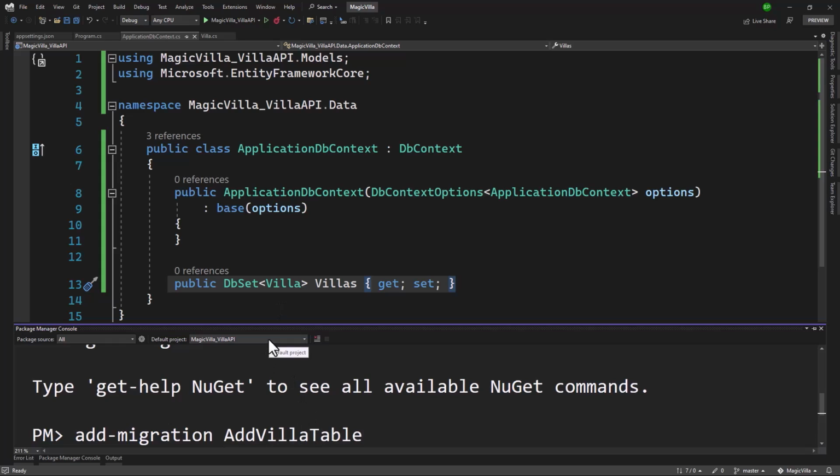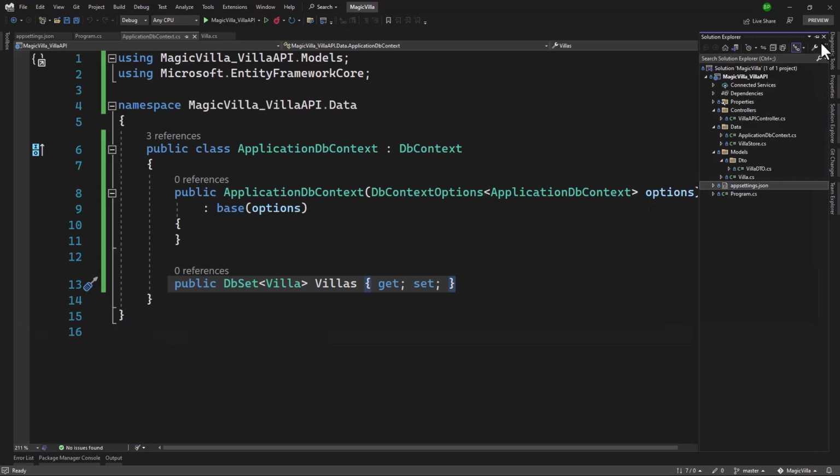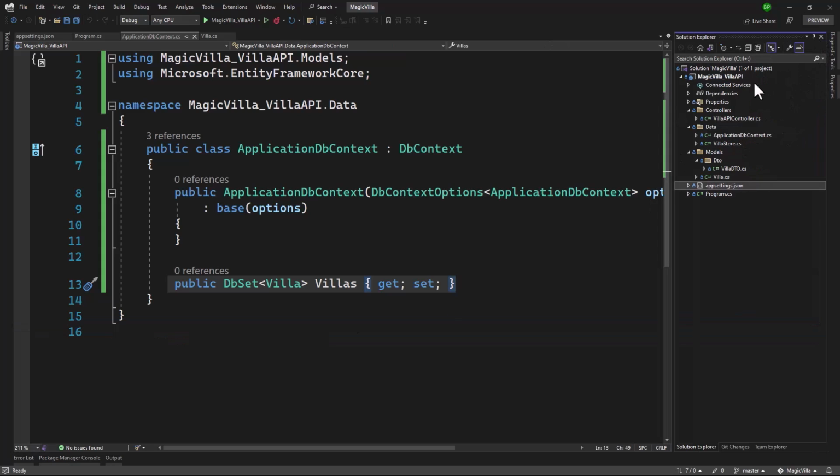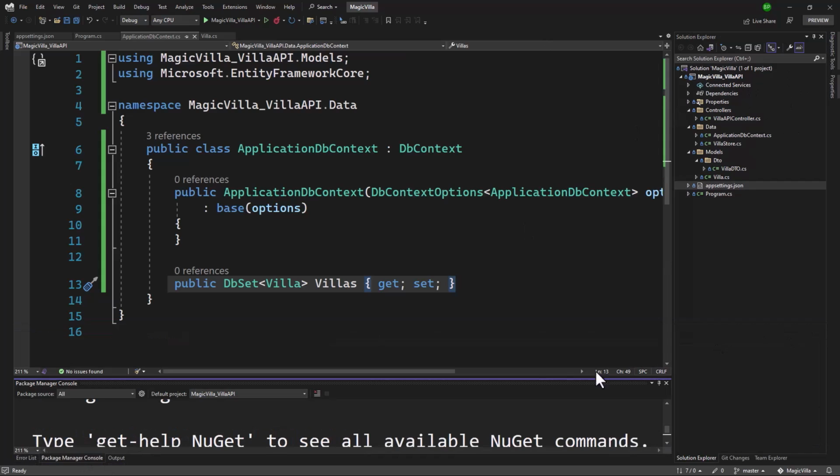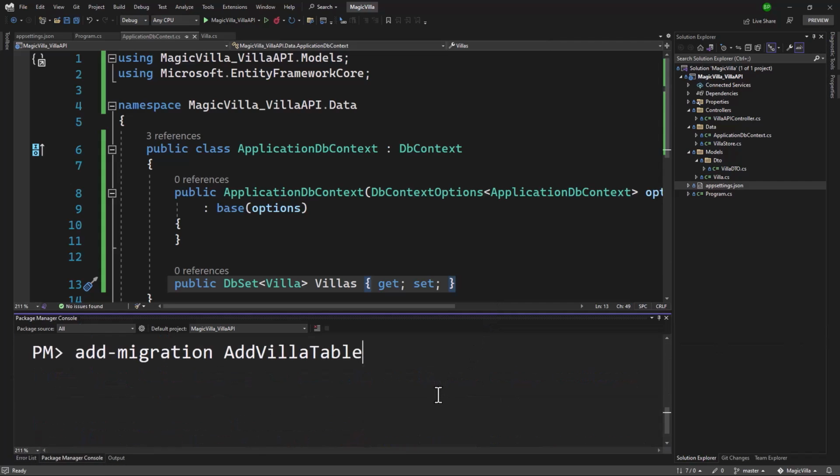Here there are a few things that you should see. Right now we only have one project, that is why the default project is VillaAPI. Our DbContext is inside the VillaAPI project, so the default project that we have as VillaAPI is good enough for now. But if you have multiple projects, you have to make sure that the default project is the one where we have the DbContext. But with this, let's press the enter button.